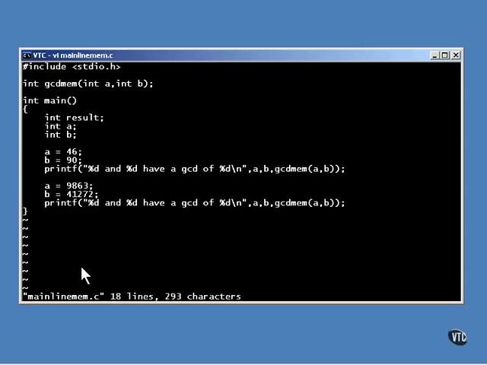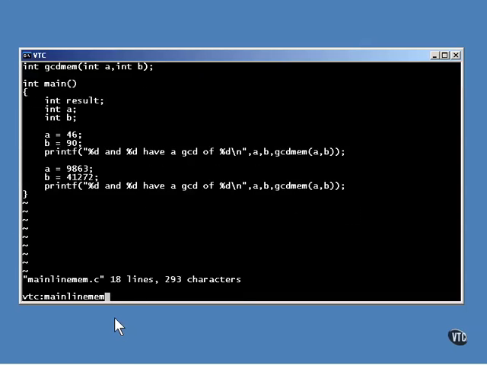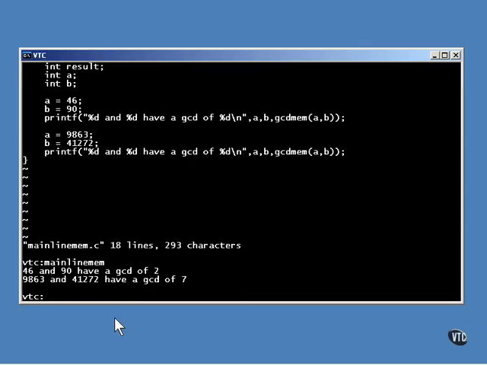This is the C program that calls the function. The GCD function is called the same as any other function would be called. These printf statements display the two values passed to GCD mem and the result. Here's how it looks when you run it. This is the result of two calls to the function along with the values passed to them.